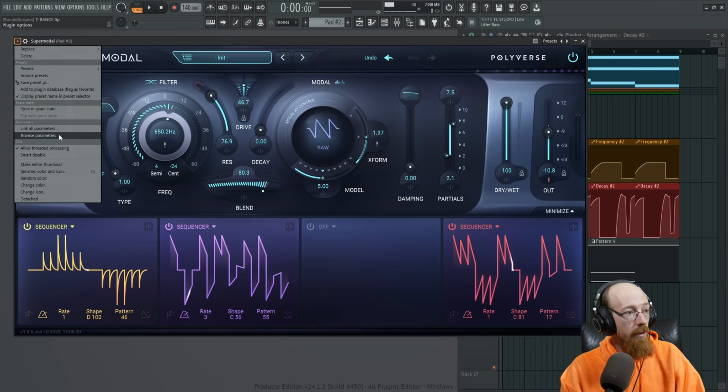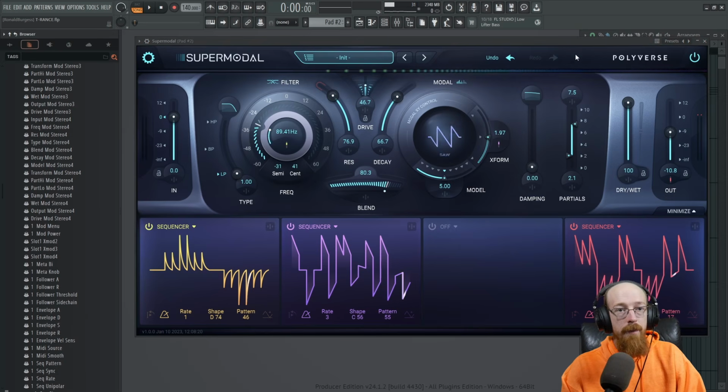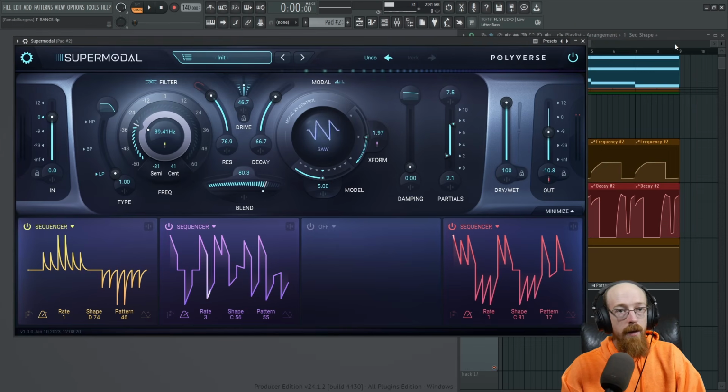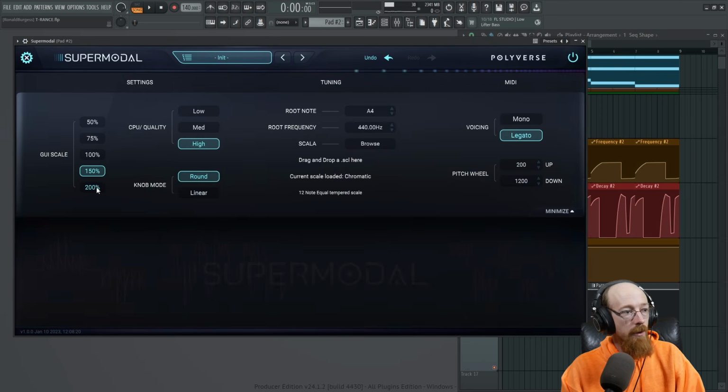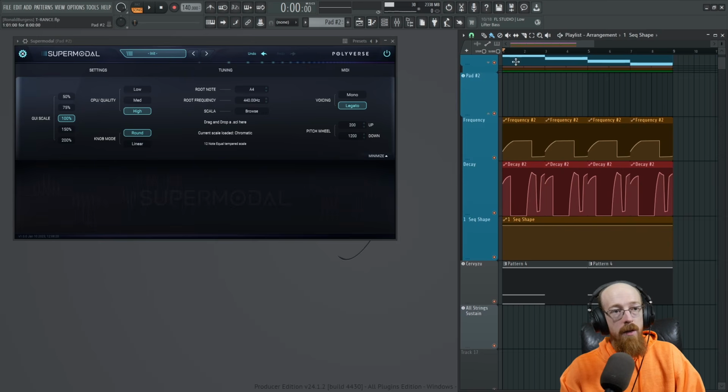We'll try it out. So we're going to go to Browse Parameters. We're going to grab that shape, automate it, and we'll close that. And we'll take a look at this here. By the way, I have it big, but you can make it small. It can get enormous, by the way. 200% is huge. We can make it a bit smaller so we can see this right now, though. And that's the cog up at the top.